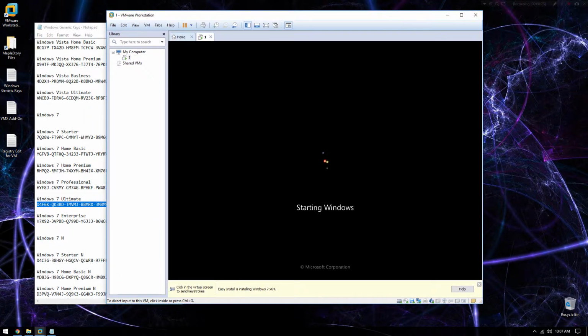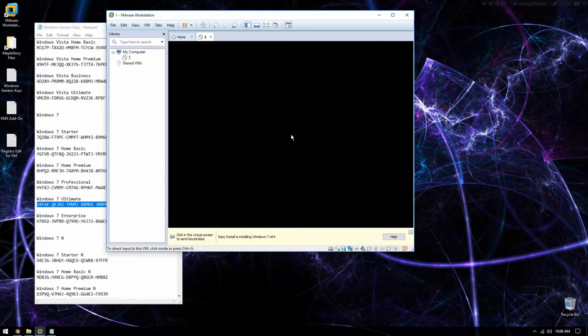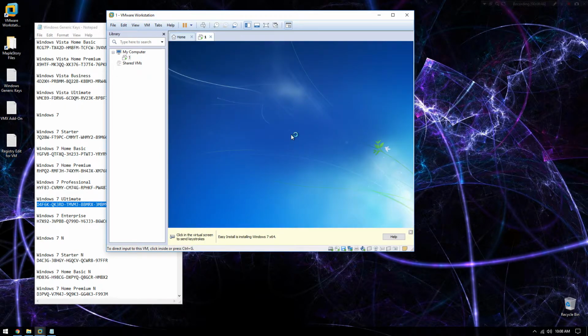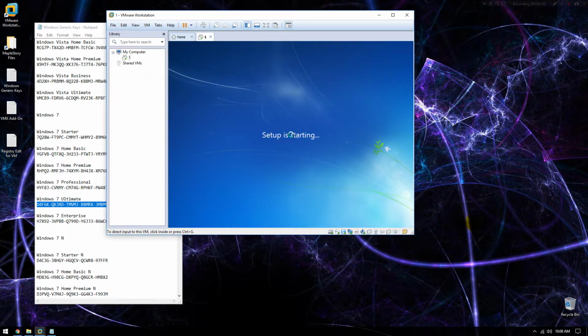So at the bottom, if you notice, it says easy install is installing Windows 7 x64. So it's doing everything automatically. We don't have to do any sort of inputs to put in product keys or anything of that sort, because we already did that earlier. Remember when we put in our information with the product key and the username and password if we wanted to choose one. So yeah, we don't have to do any of that. So let's just let it do its thing, and it's just starting the setup.